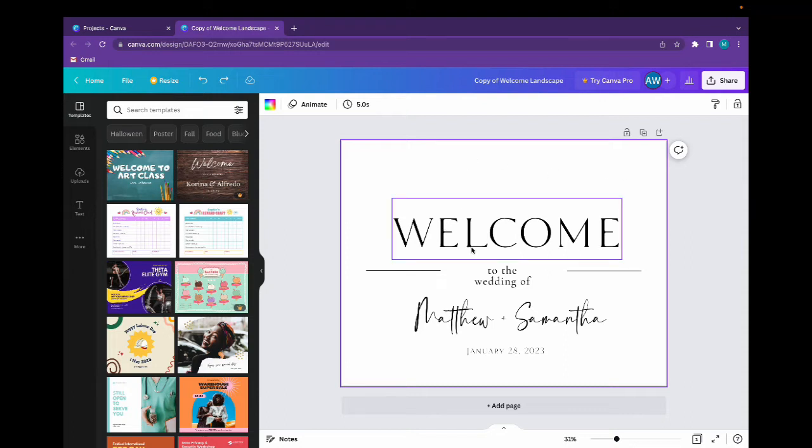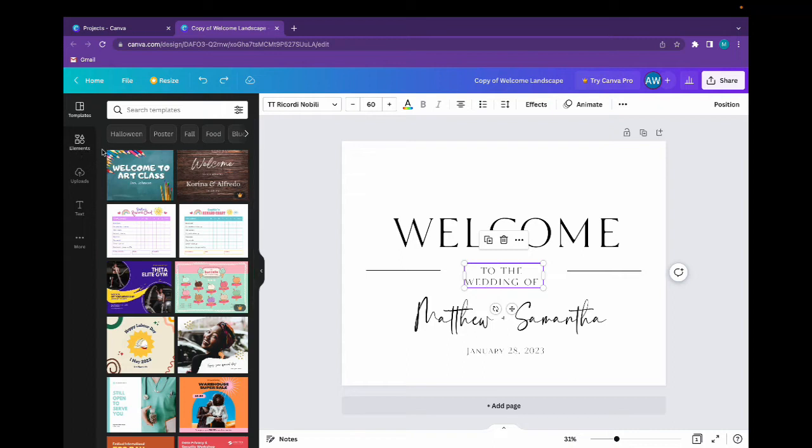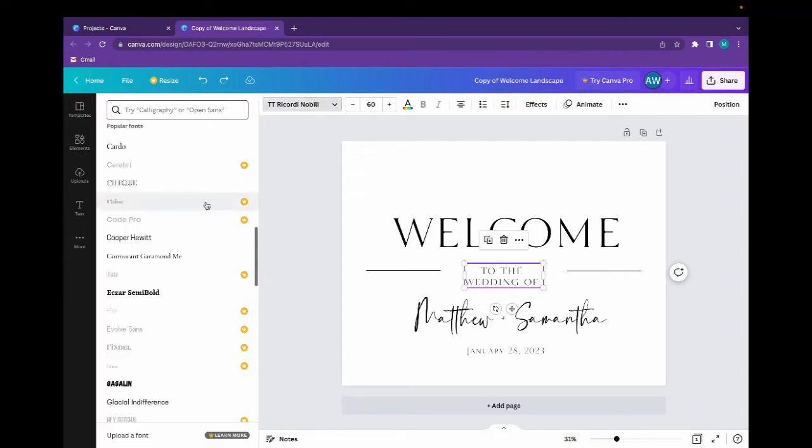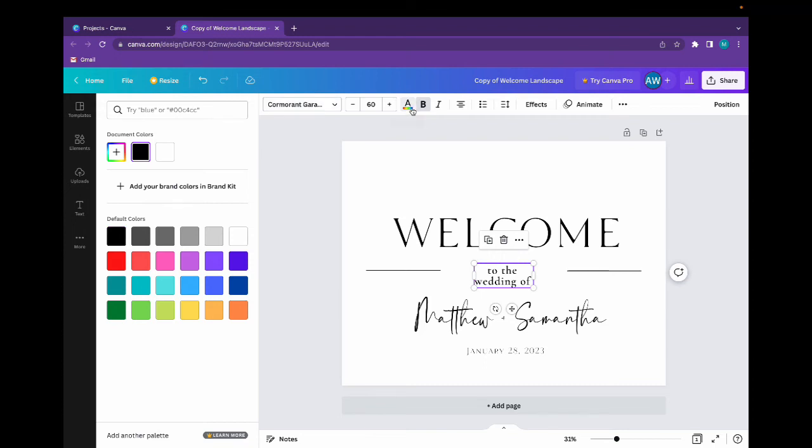Now let's say I want to revert back to the original font here, but I just want to change the font of the wedding of text box. So I'll come here, I'll hit the drop down. Again, I'm going to use this Cormorant, but I'm not going to choose to change all of the other text boxes. What I can do next from here is I can bold the font using this bold key. I can change the color of the font using this text color box.